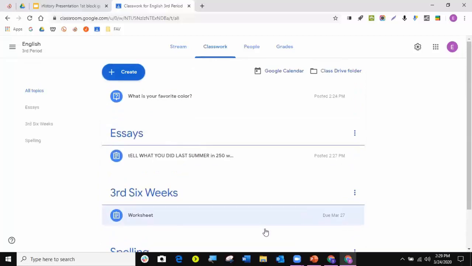Any questions before we get to the student side and then how you do grading? Okay, let's see. Okay, we're going to get to grading. How do I see the work submitted? Yep, we're going to get to all that.